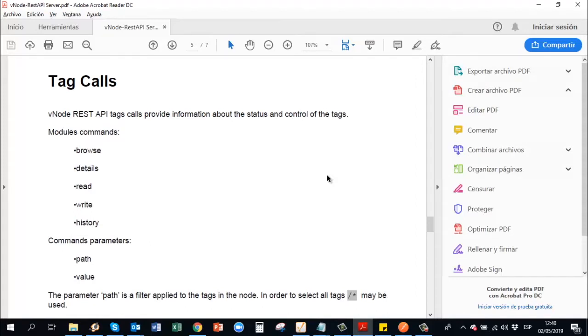Okay, these are basic commands that you can use, which means that you can browse for tags, you can get some details for the tags, you can read some tags, you can write some tags, and also you can get history for tags. Right?